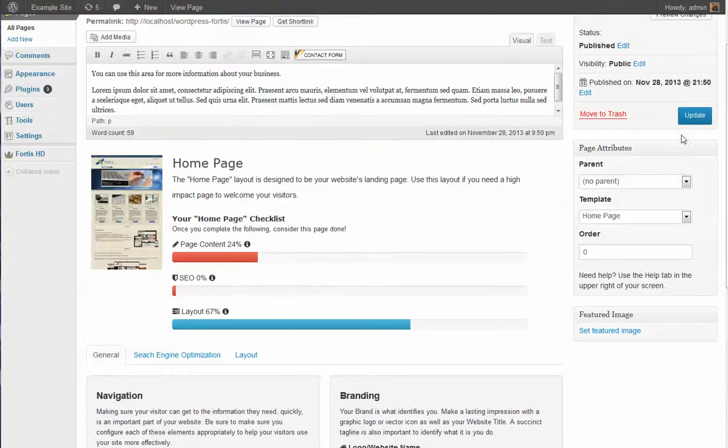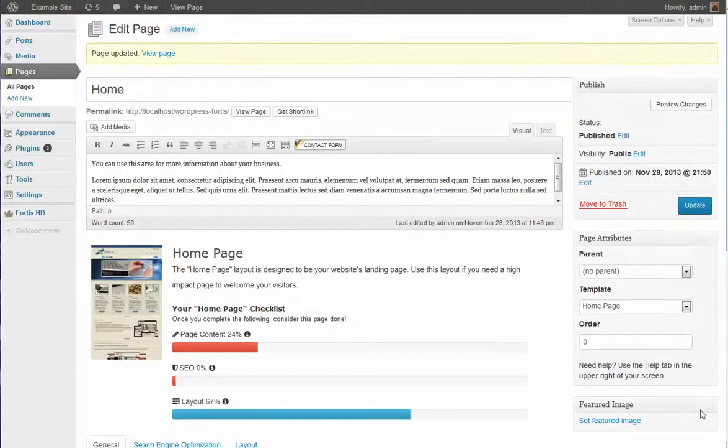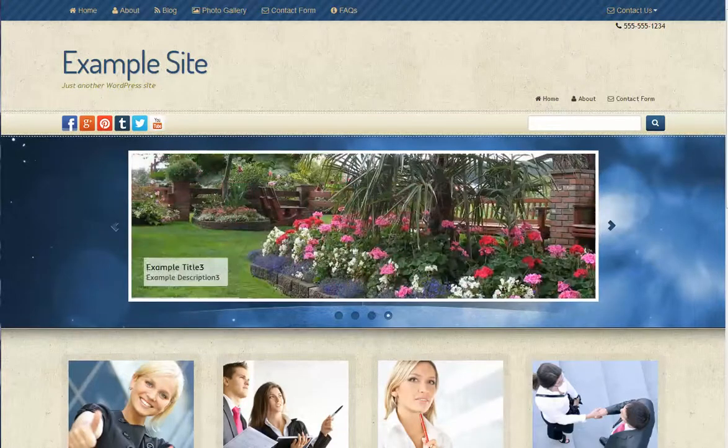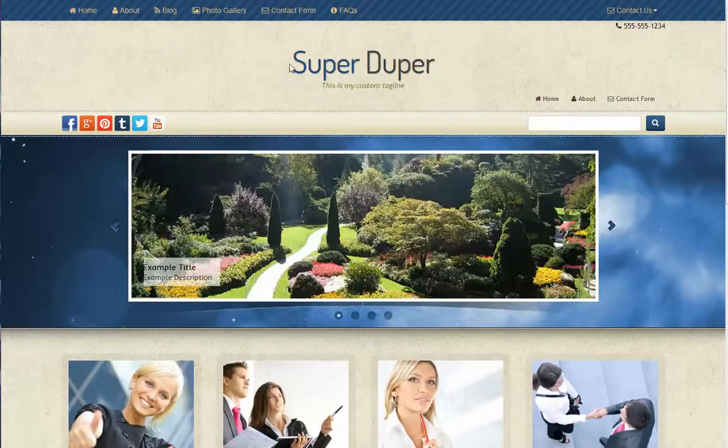Okay. We're going to save and update. Page has been saved. We'll just go back to our website and reload and see what happens here. Now it says super duper. It's in 2 colors as per the theme, and this is my custom tagline.